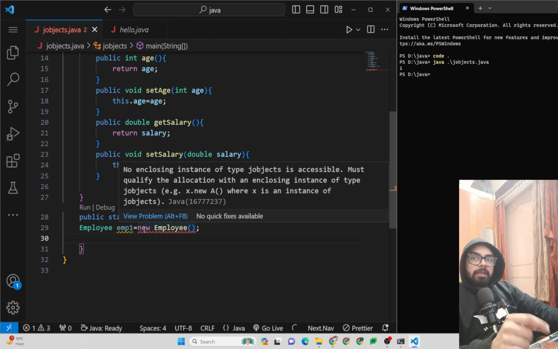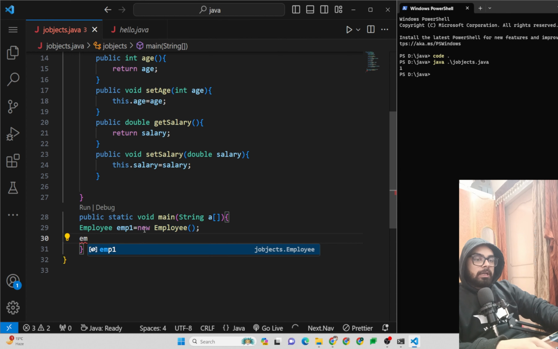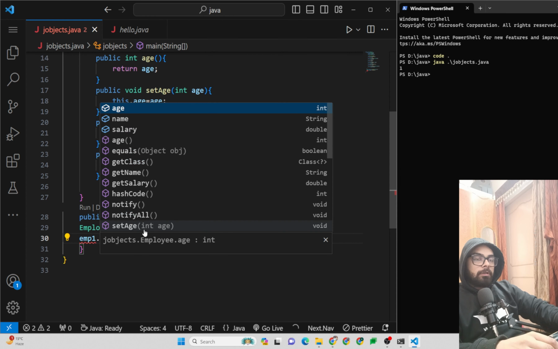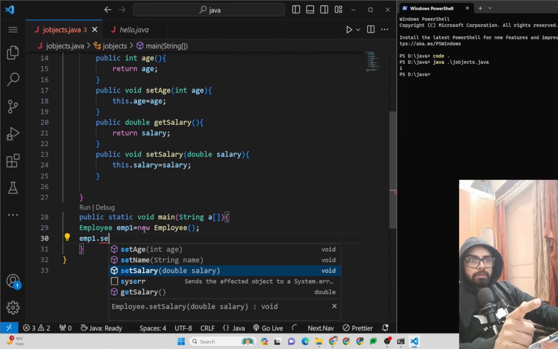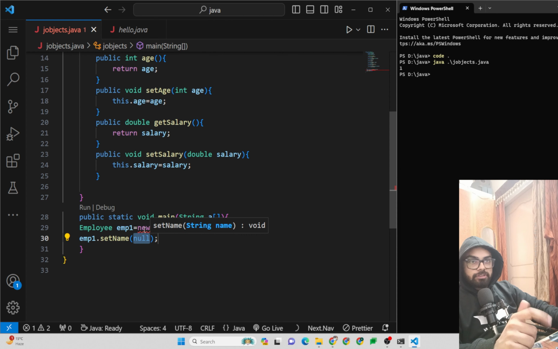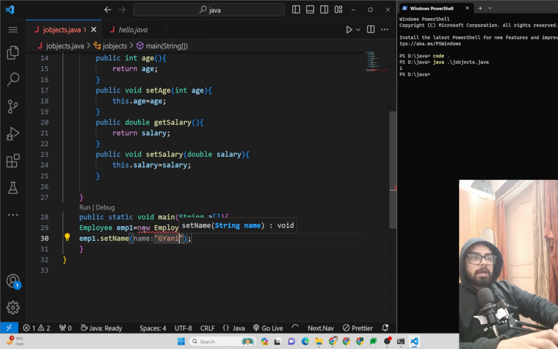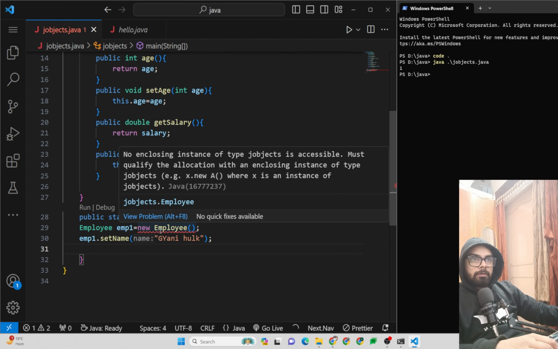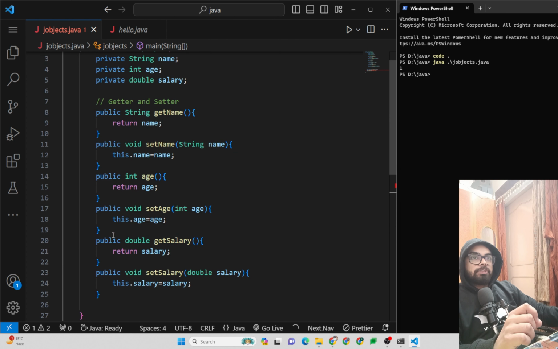I haven't added anything till now. So if I want to add, employee dot emp1 dot name, I have to use setName. Like you see, it's telling me that you have this function. I just set my name, Gyani Hulk. Right, I am having an error here.